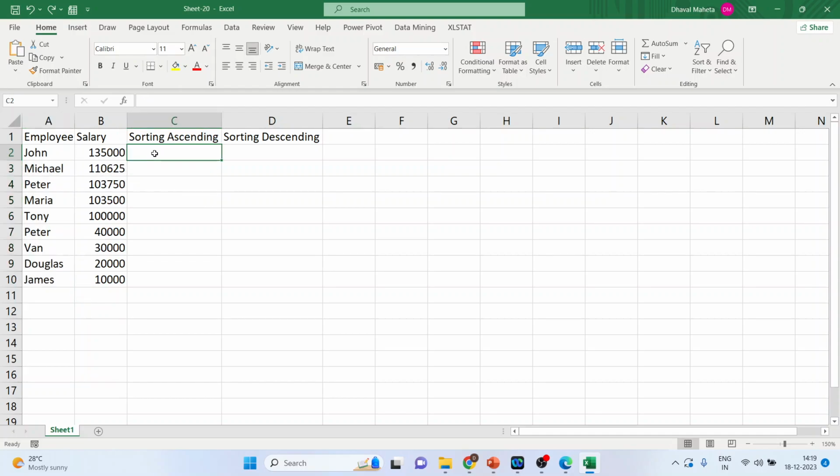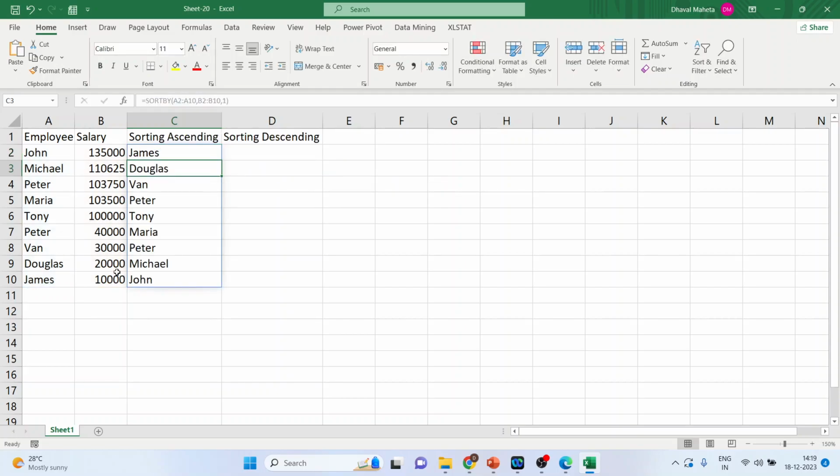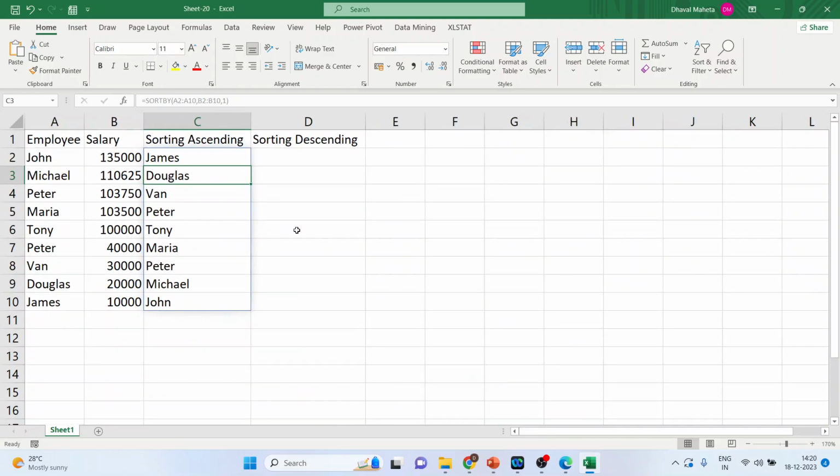So for this, I'll activate the SORTBY function. SORTBY, round bracket, select the names of the employees, comma, their salary, comma, 1 for ascending, you can see here, and minus 1 for descending. So close the bracket, done. So James, Douglas, Van, Peter. So James is drawing the least salary and John is drawing the highest salary.